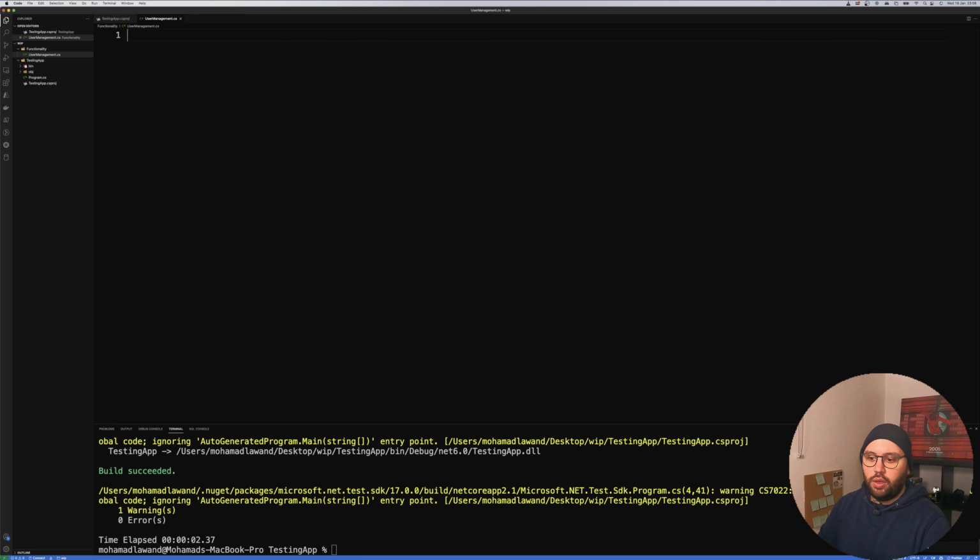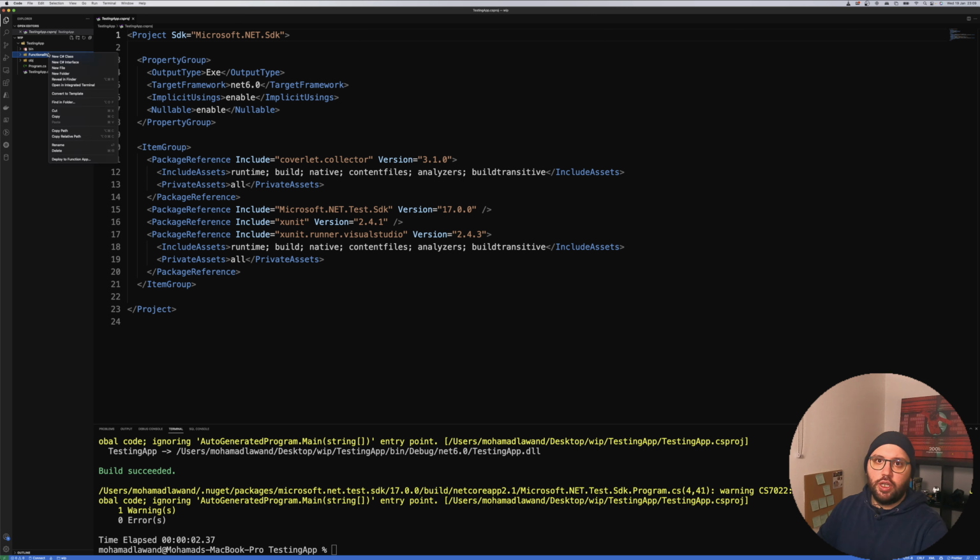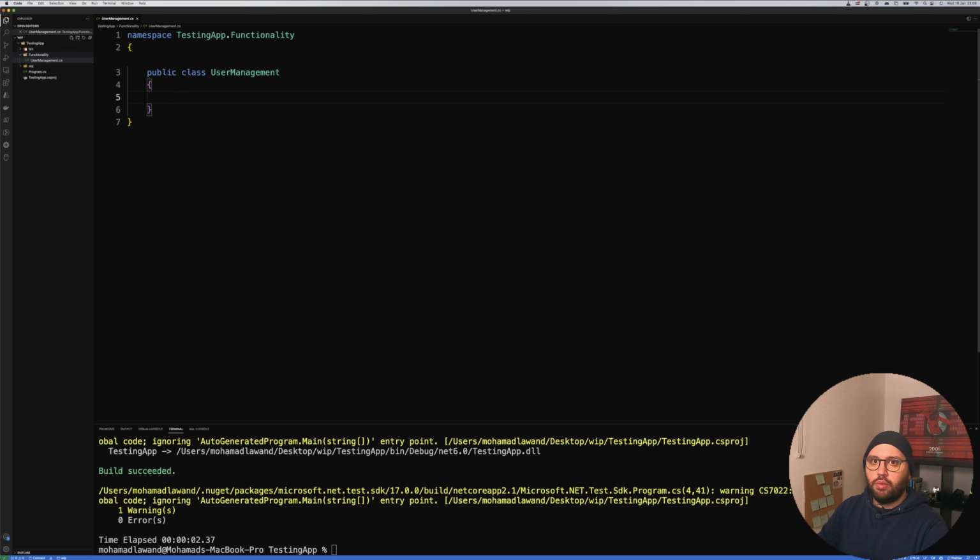So here, we'll add a new folder, and we'll call it functionality. Inside this functionality folder, we create a new class and we'll call this class UserManagement. The first thing we need to do with that is take the standard of .NET 6 and make it the way that .NET 6 likes it, which is like this.